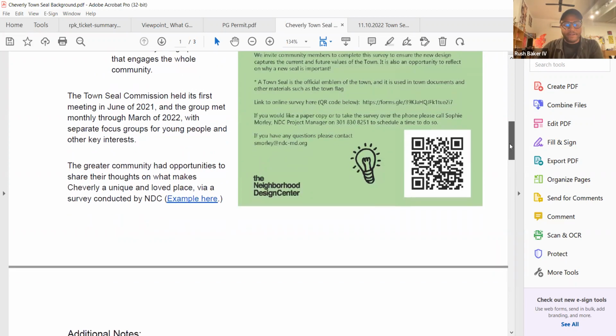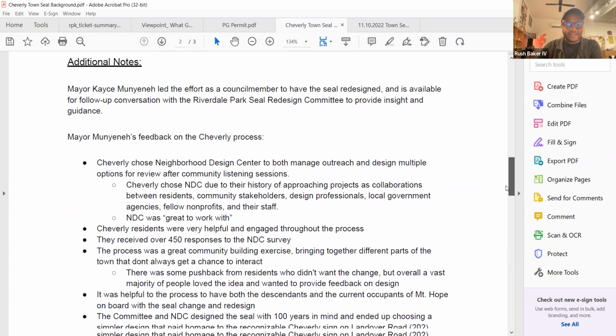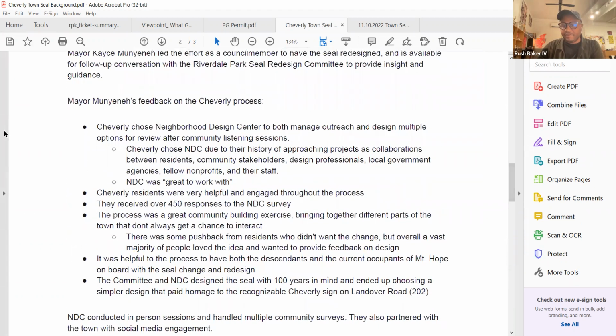When I talked to Mayor Monenier, she gave me some insight on their process in addition to the broad strokes there. The first one being the Neighborhood Design Center. Once they got the structure of the committee in place and decided that they were going to go through with the seal redesign, they went with NDC due to their history of approaching projects as collaborations between residents and community stakeholders, design professionals, local government agencies, and fellow nonprofits, along with their staff. And she said that they were excellent to work with.